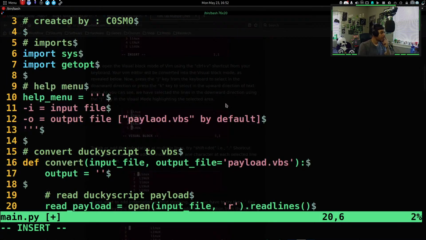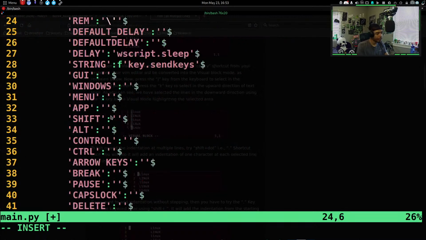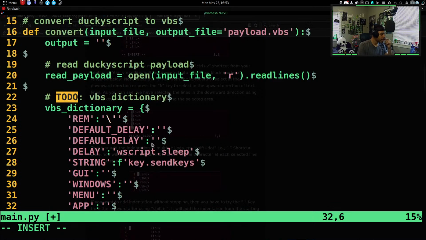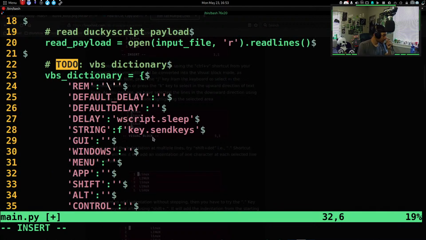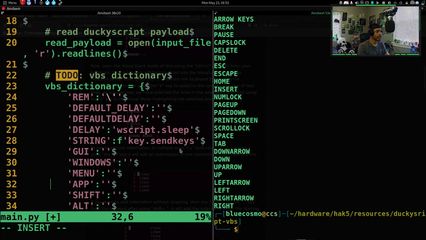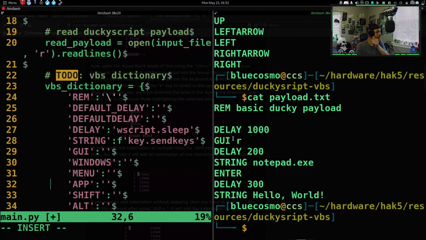Cool. So now that we have it in our actual dictionary here, I need to figure out how we're going to convert this, because most of these are going to be f strings, right? Because we're converting a specific line, like if we cat our DuckyScript, or sorry, if we cat our payload, we're basically going to be converting stuff like delay 1000 to WScript.sleep.